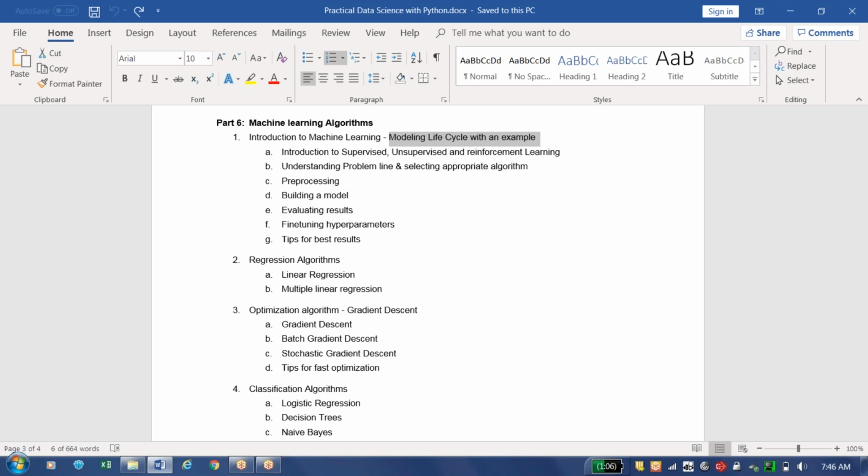We take it with the help of one example. Then we start with different machine learning algorithms. Okay, we start with regression if the target variable is a number or continuous value.